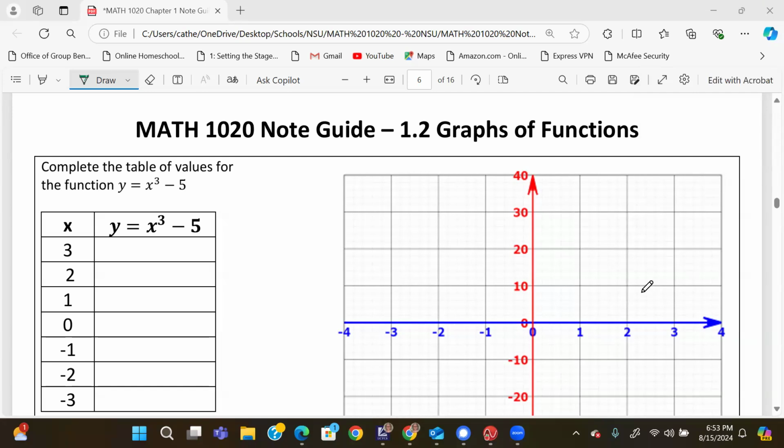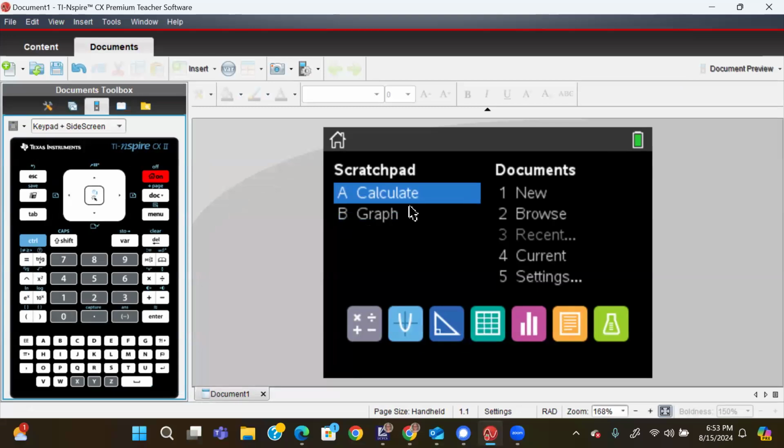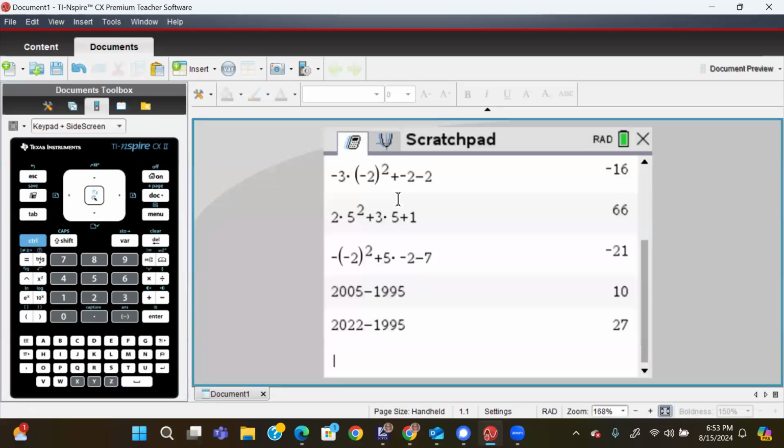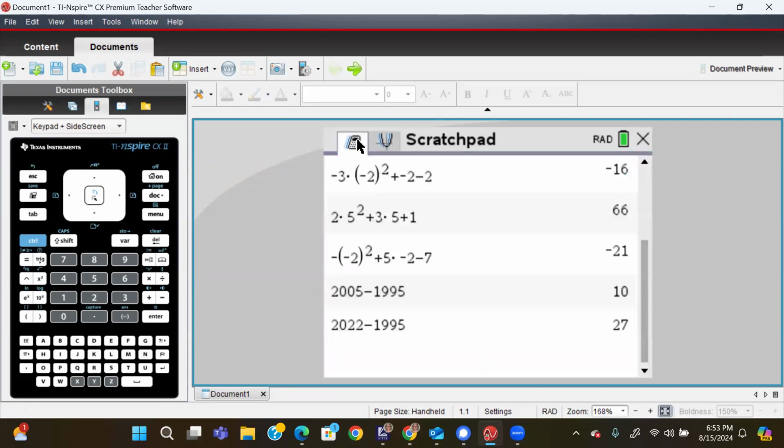Now, you could do this by hand, but since we are going to be graphing extensively with the calculator, we're going to go ahead and jump right in and do that. So I'm going to pull up the calculator. You can stay on the calculate screen, and if you just use the pad in the middle, the square thing like a mouse pad, you can mouse over here and hit back.